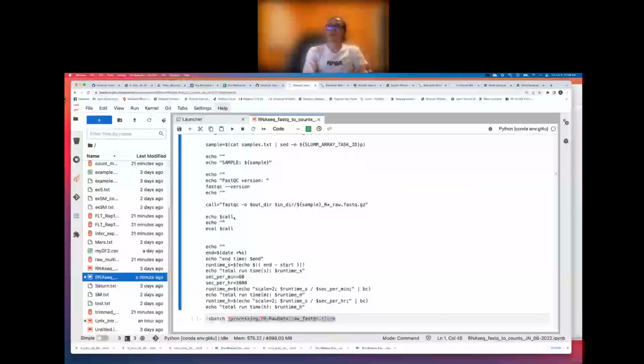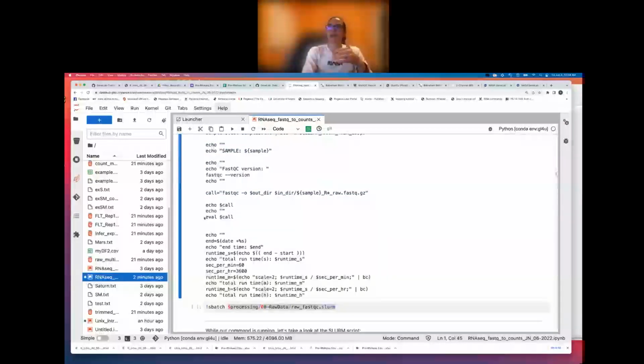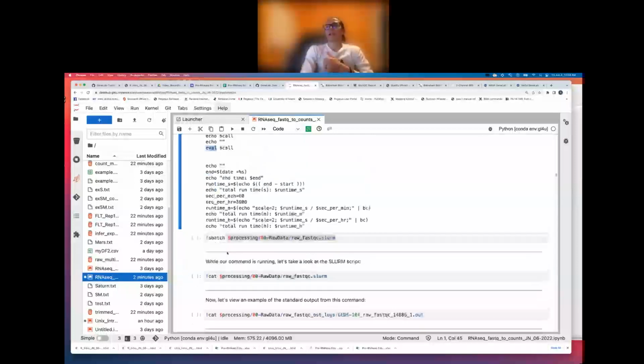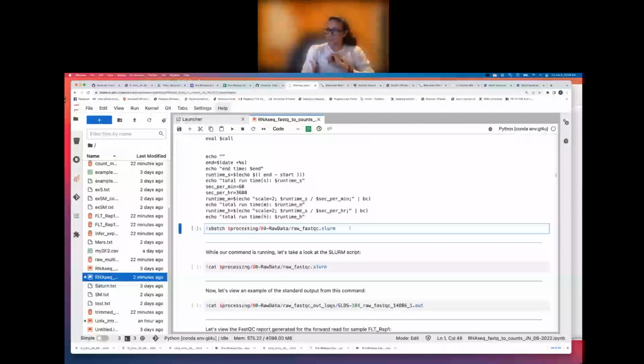I hold my command in a variable too, so that I can echo my command to standard out, meaning I can print my exact command to see what it looks like, to help with troubleshooting in case something goes wrong. Then I just add a space to space out my standard output. Then I run this eval command, which is actually going to run the call. And then I have a bunch of commands that just tell me how long the job took.